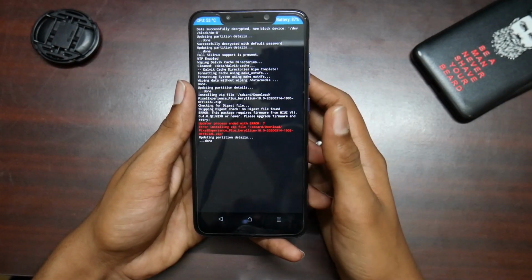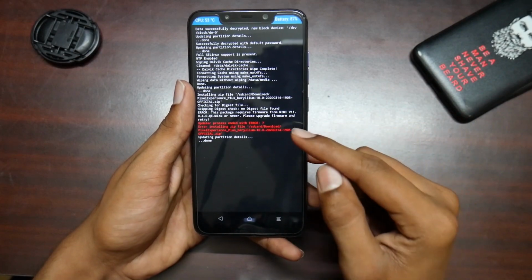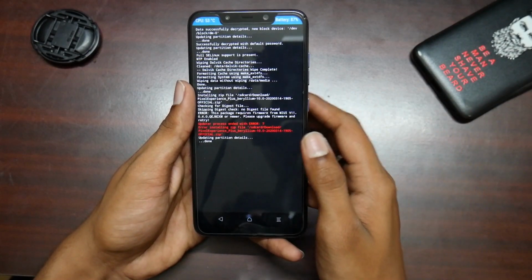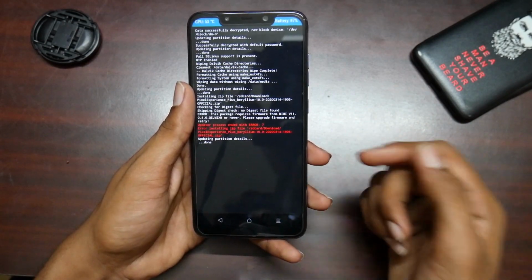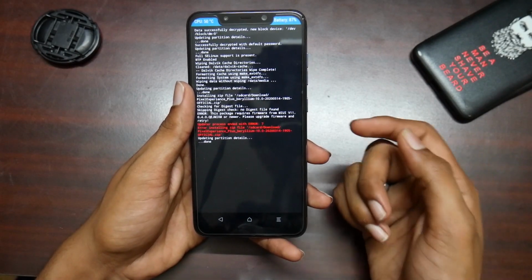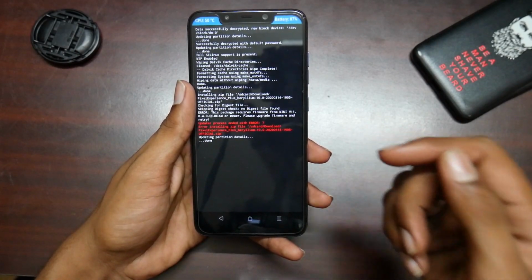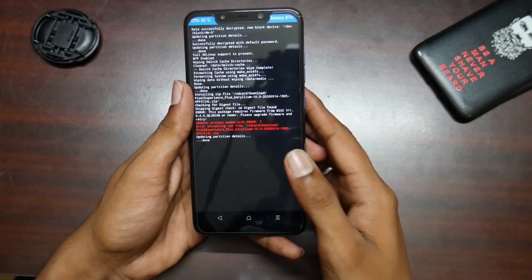So while you install this Pixel Experience ROM on the POCO F1, if you encounter any error like this, like what I am facing right now, then it means that you don't have the latest MIUI 11 firmware on your device. So in order to recover from this error, you need to install the latest MIUI 11 ROM on this POCO F1 before installing the Pixel Experience ROM.